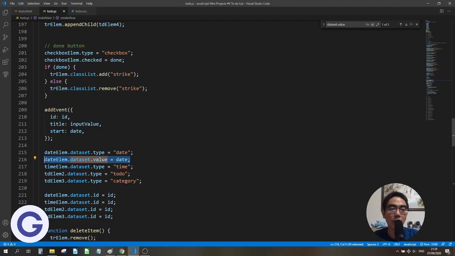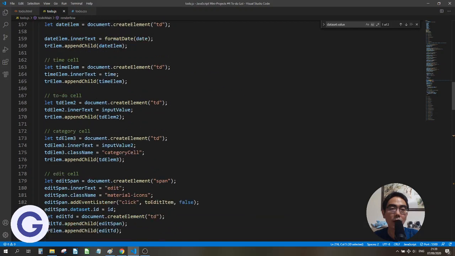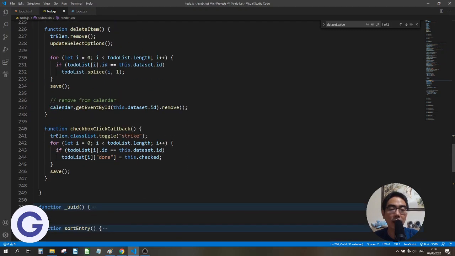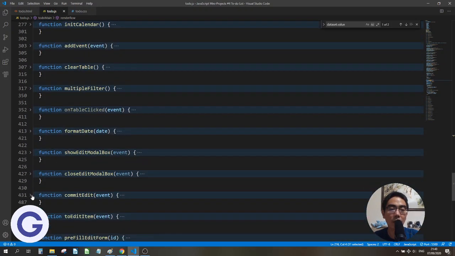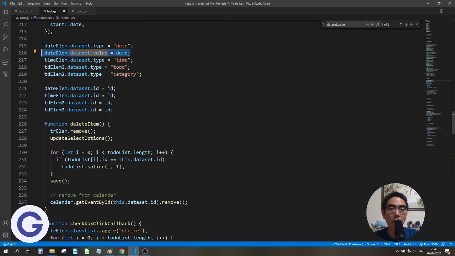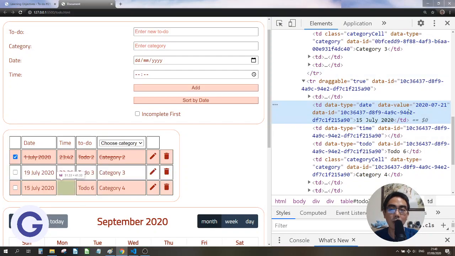It is inside our renderRow function, below this checkbox item. After add event, we have set dateElement.dataset.value equal to date, and we have only set it here, but we have not set it inside the commitEdit. When we added the edit features, we did not update that. We could update it if we need it, but actually we don't need it anymore, because this dataset value is from the lesson when we used the edit table here.